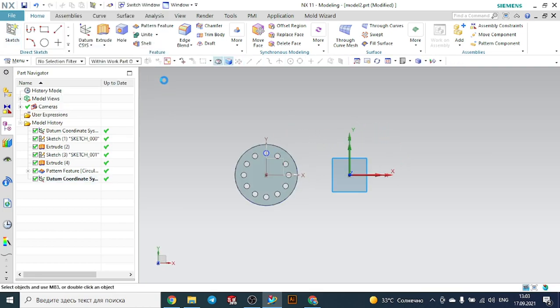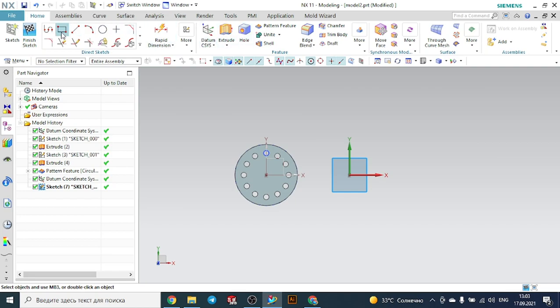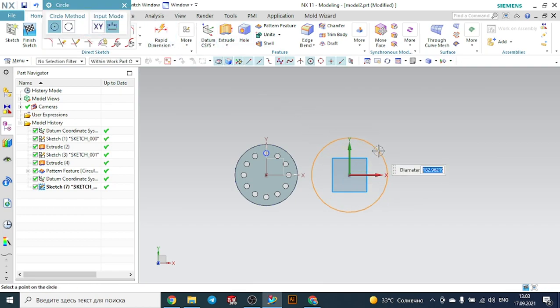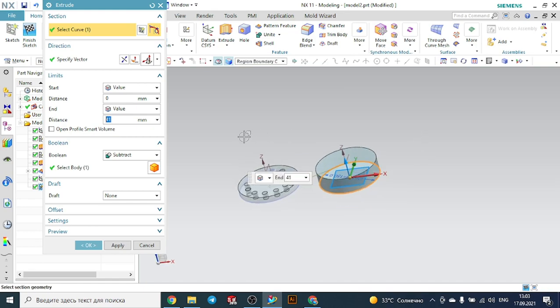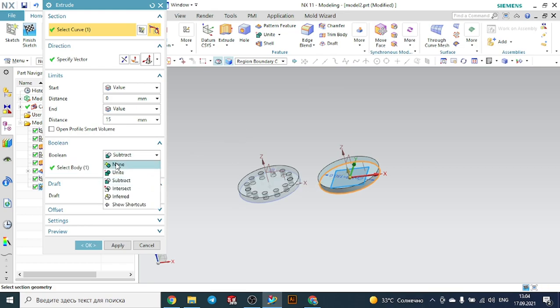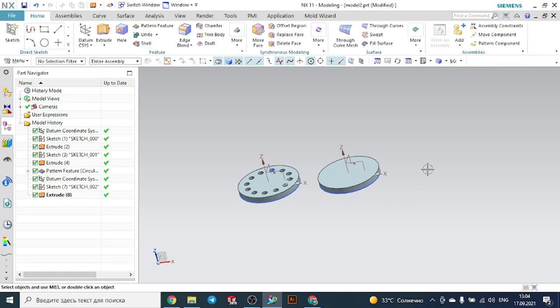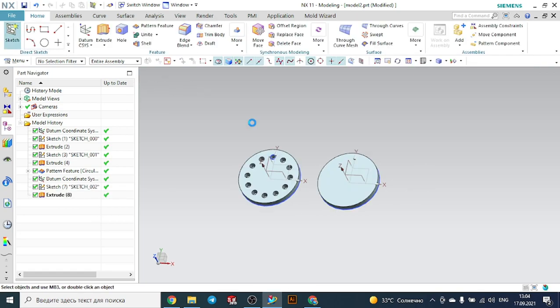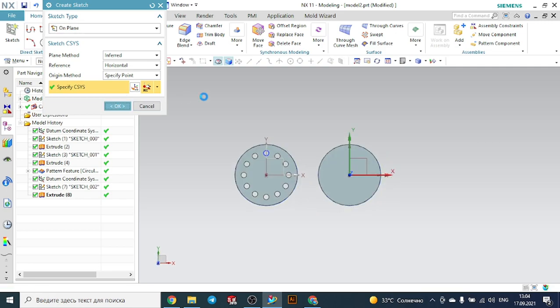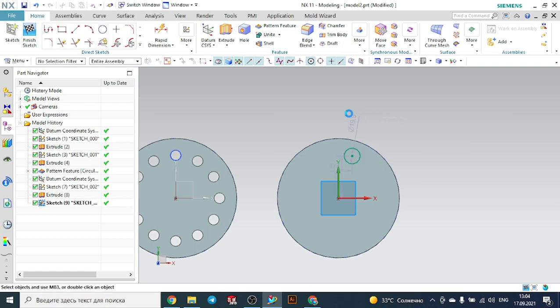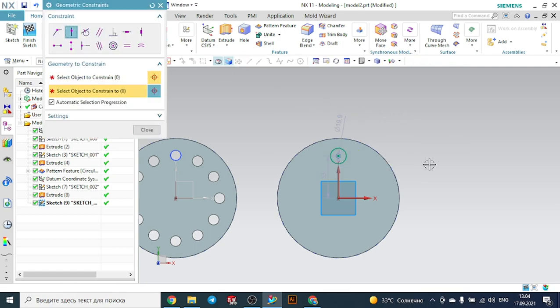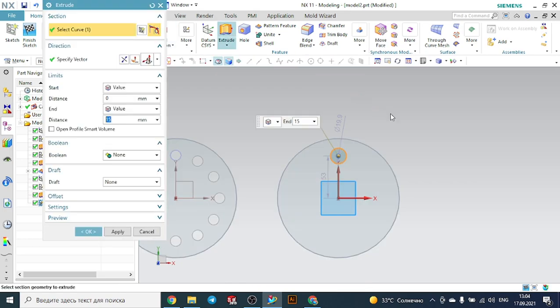Press OK. 150. I would like to extrude it at a distance of 15. Here the boolean is none. Press OK. So I would like to draw again the hole here. I would like to make this coincident with this one. Extrude it.